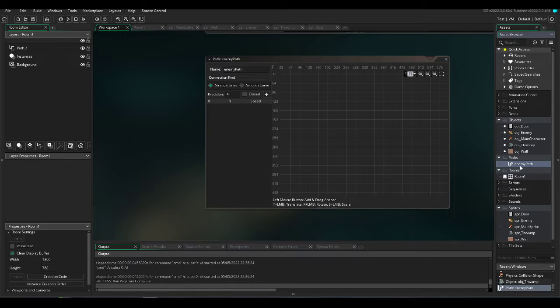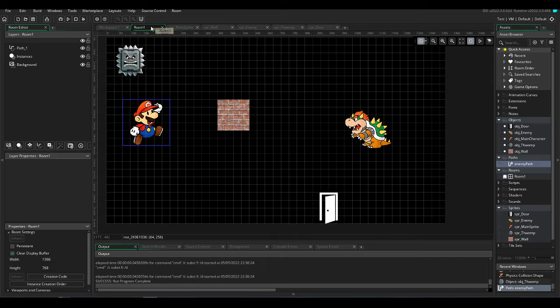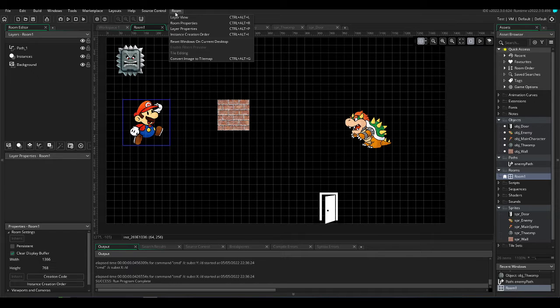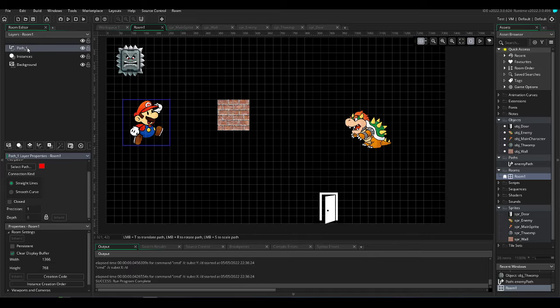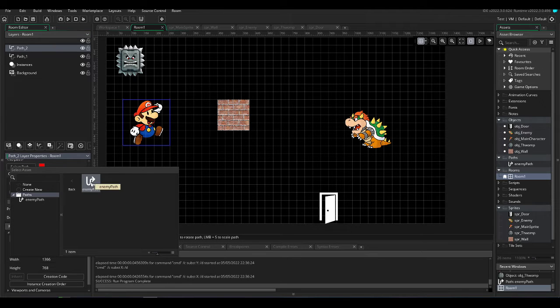What you do from there is when you have your path, you're going to go into your room up here, or you can double click your room here, and you get this room tab at the top. Press that and press layer view, and then you will have your path over here. You open it up. If you can't see this path here, make sure you press the create new path layer box, okay, and it will create you a new path. We then need to select a path, so click that, paths, and the enemy path.